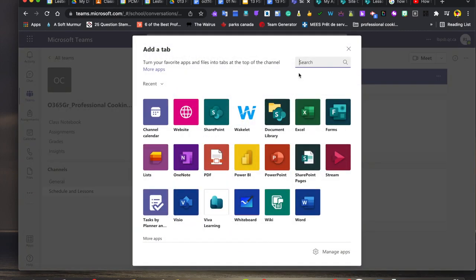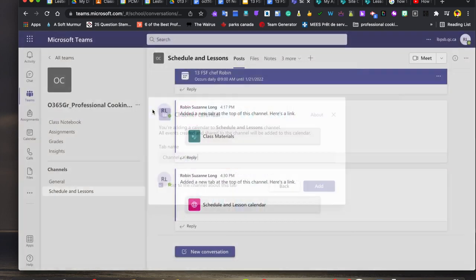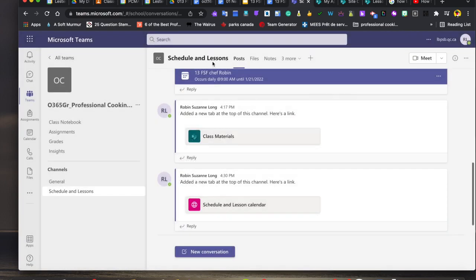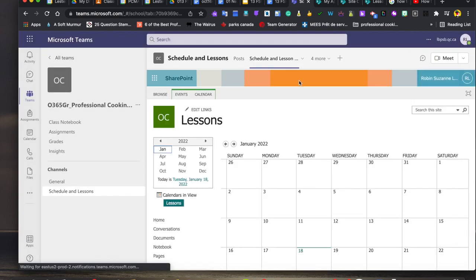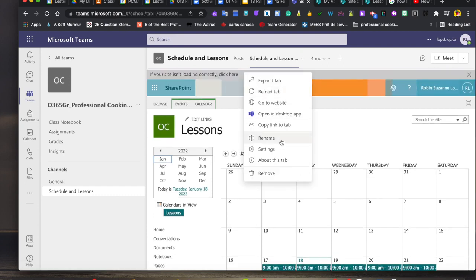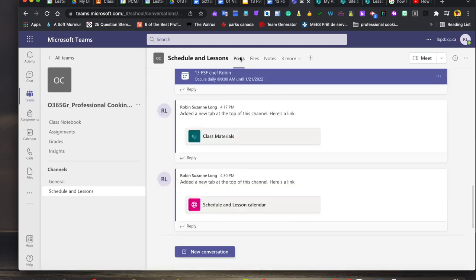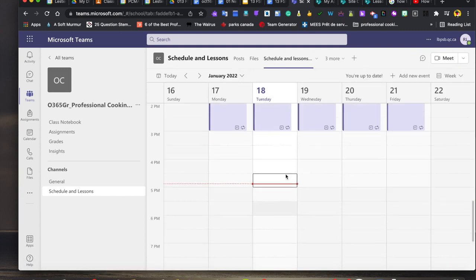You can add the channel calendar app. You rename it whatever you want. And because I already had it added, I'll just go to schedule and lesson calendar. Oops, oh no, this is the wrong one. Sorry guys, that's the second part. Okay, no. We're going to go to this. Oh, sorry. Okay guys, here we go. We're going to go to this first one here. I guess I should have named it differently, right?